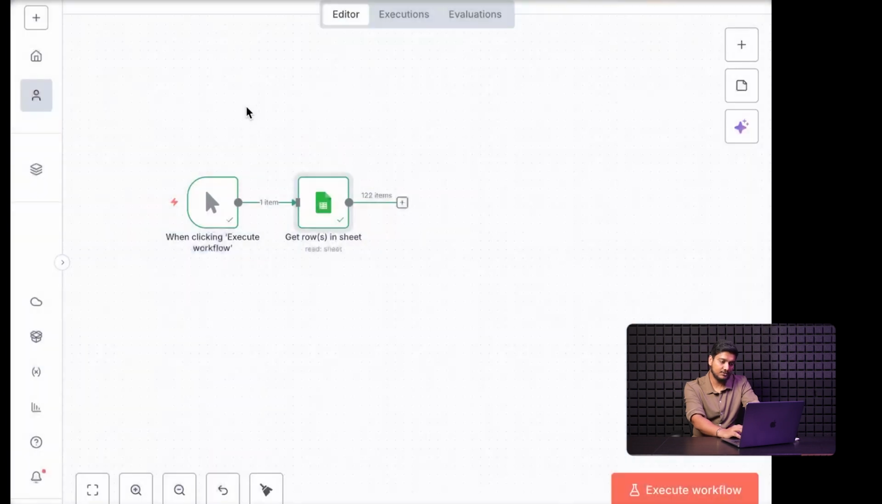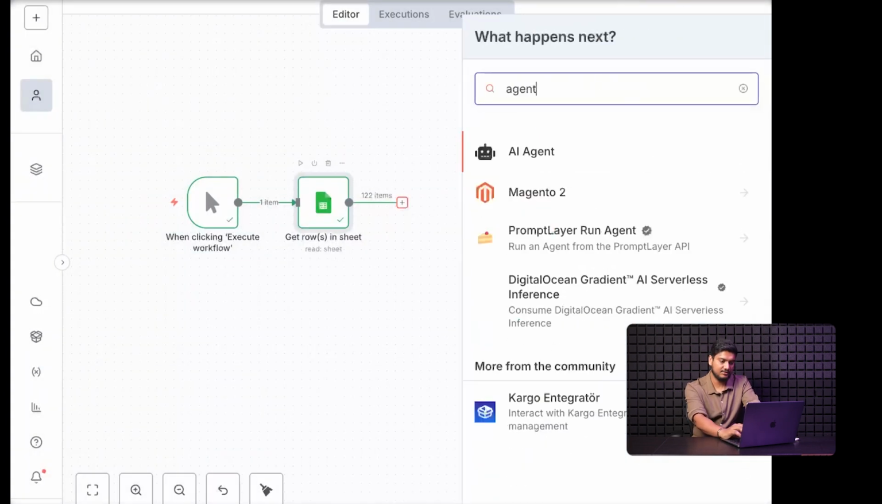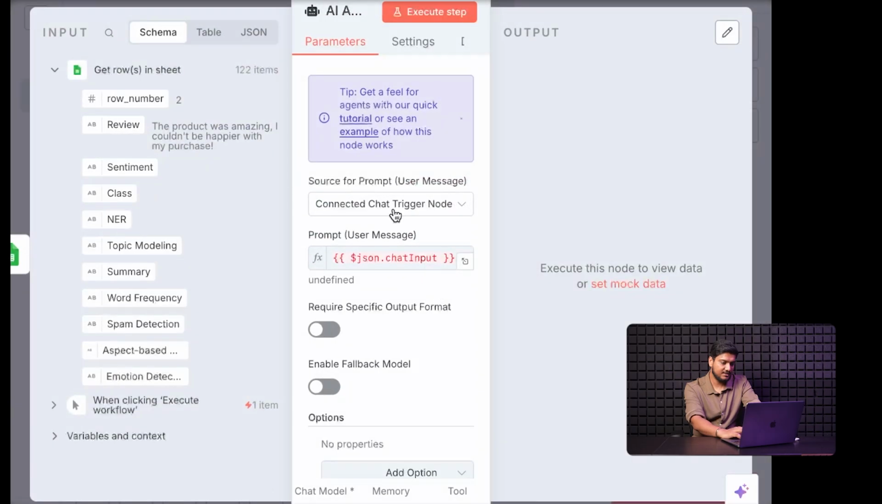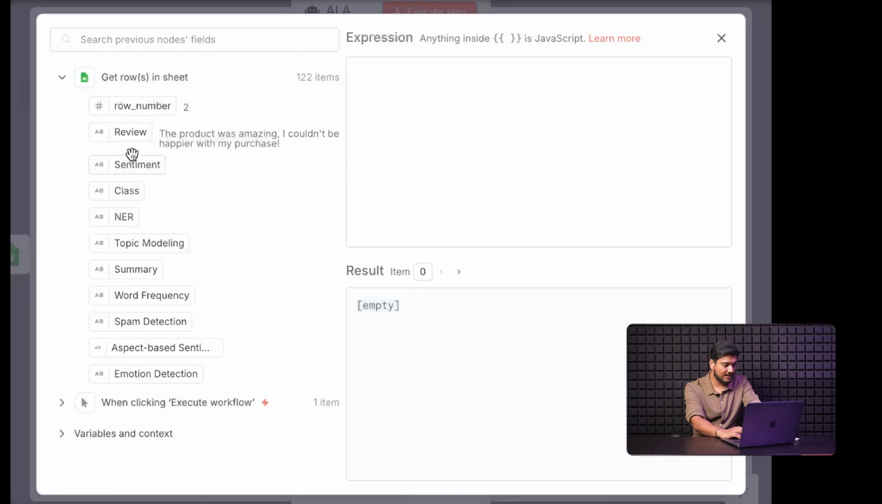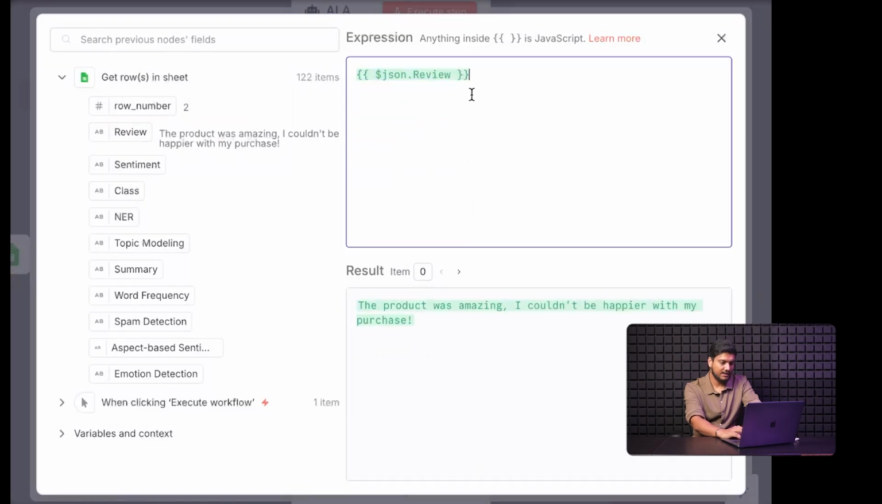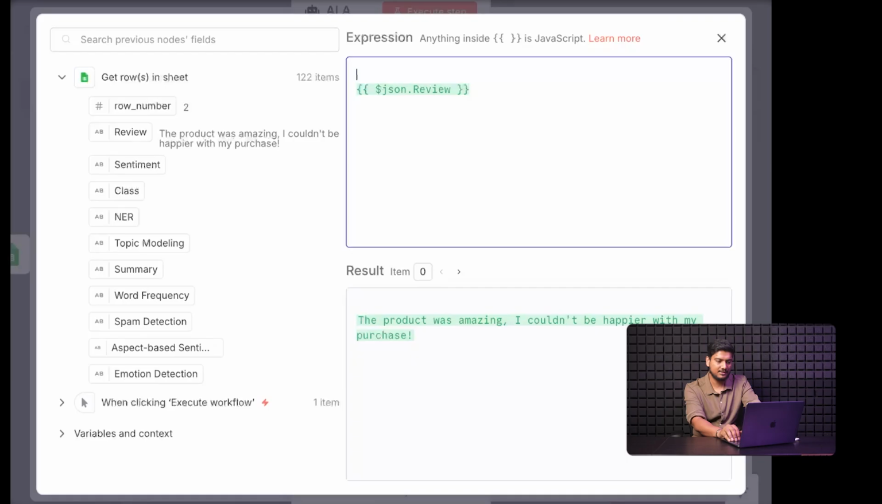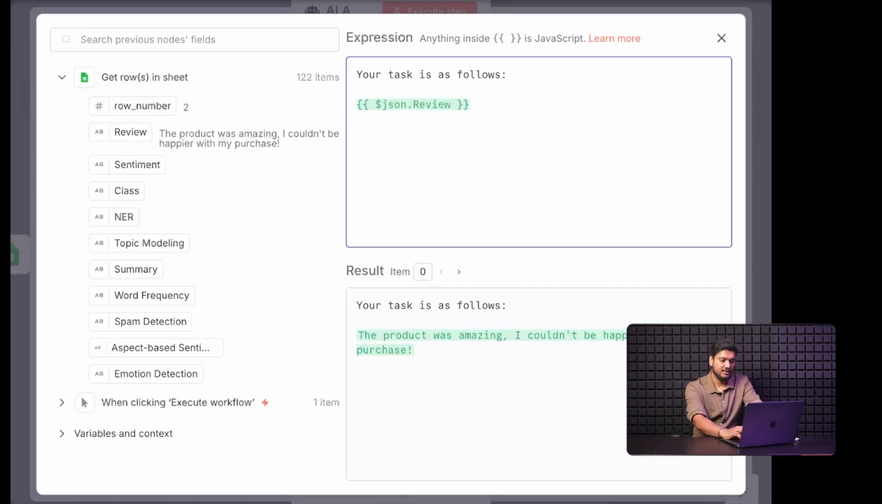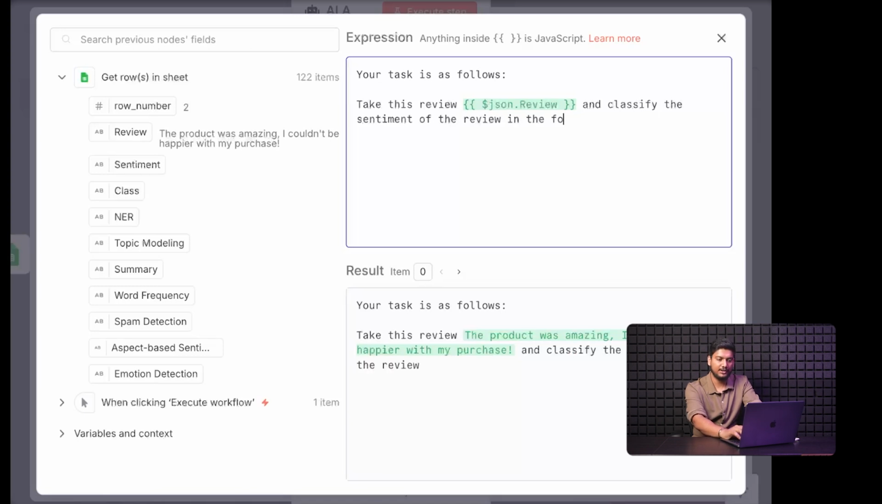Now to do that, I'm going to use an AI agent. So for my agent, we are going to take this review, and we want to give very clear instructions to my agent. All right, so your task is as follows. Take this review and classify the sentiment of the review in the following.